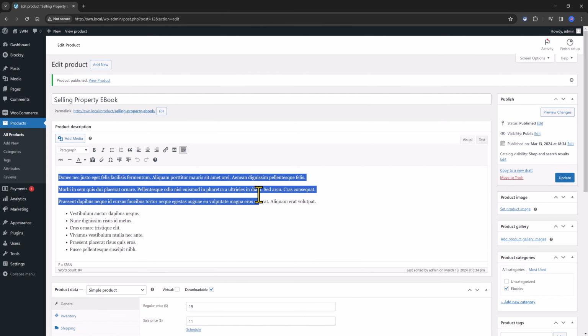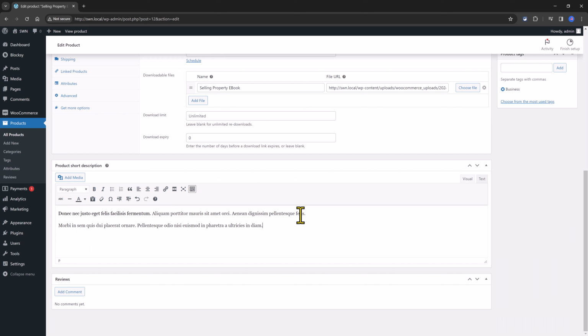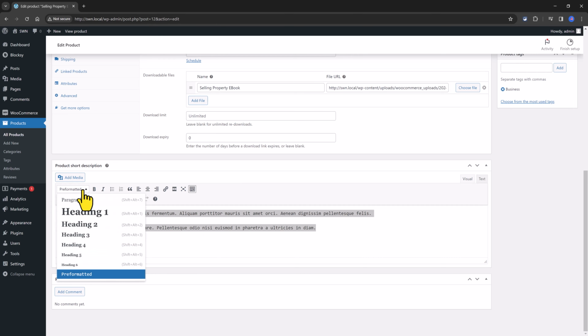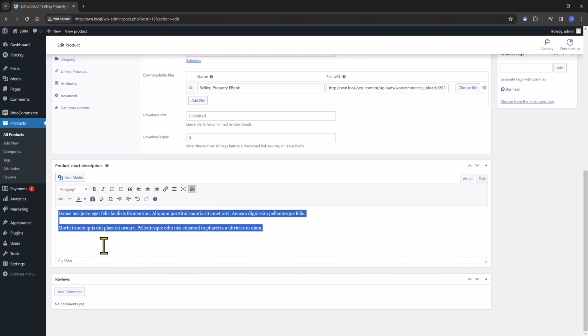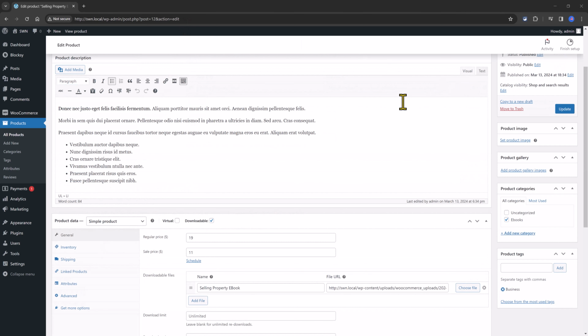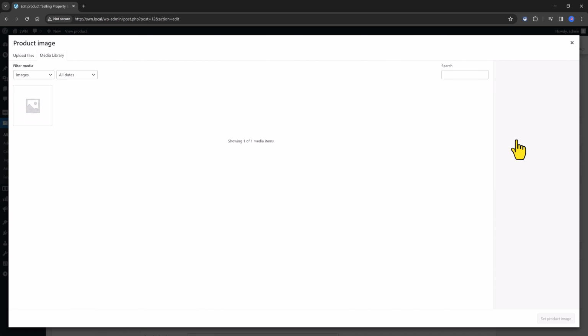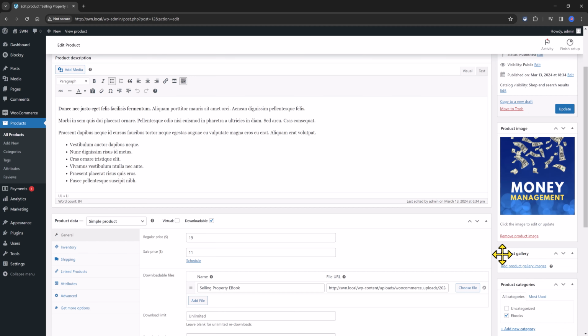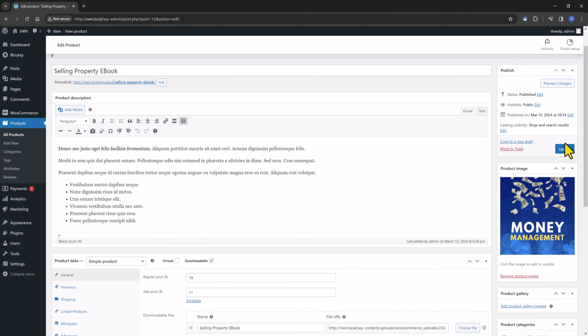You will also enter your product short description. I will copy this, and as I said before, you can customize it. Just select the text, transform it into another type of HTML tag. I go with the paragraph, and the final step is to add the product image. You click, I just drag from my computer files, set product images. You can also insert the product gallery if you want. For this example, I don't need it. And then all you have to do now is to update.